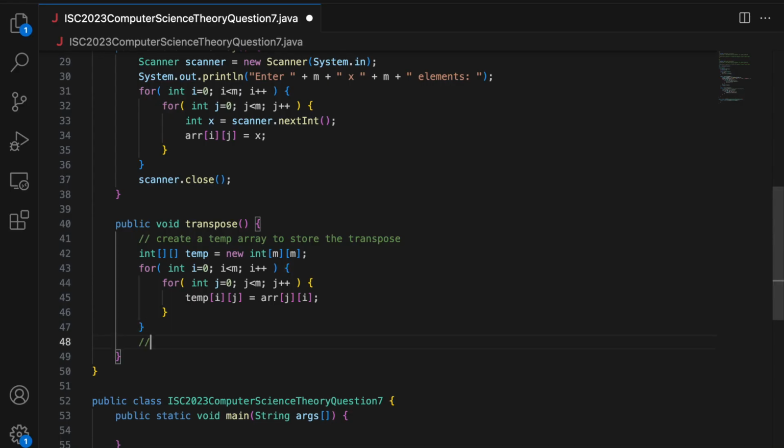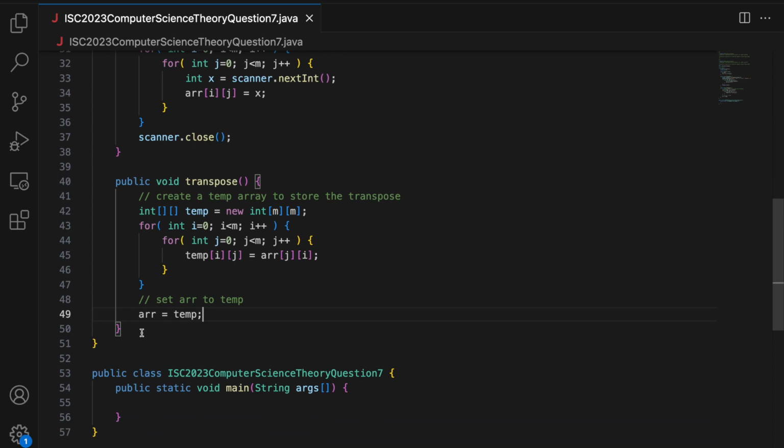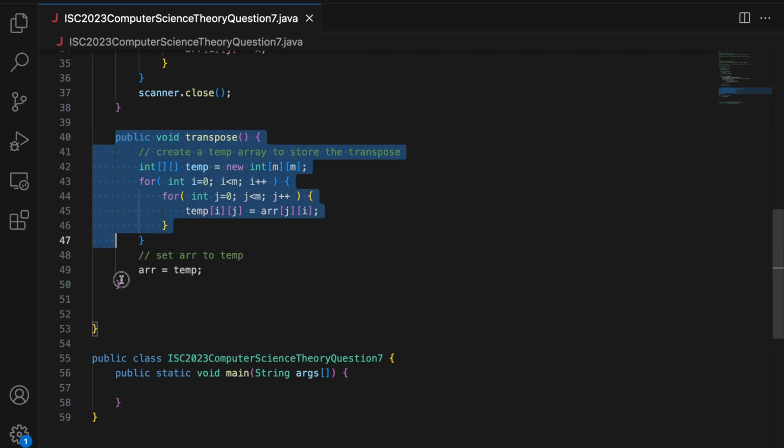Now that you have created a transpose, you set ARR to temp. You say ARR is temp. What happens is when you do this, the old ARR is lost. It is collected by the garbage collector, and you set ARR to this temp, which contains the transpose of the original matrix, and this is perfectly okay. When you run this, you will see this works. So my transpose method is done as well.